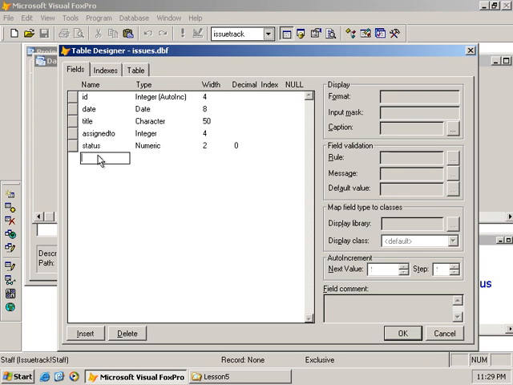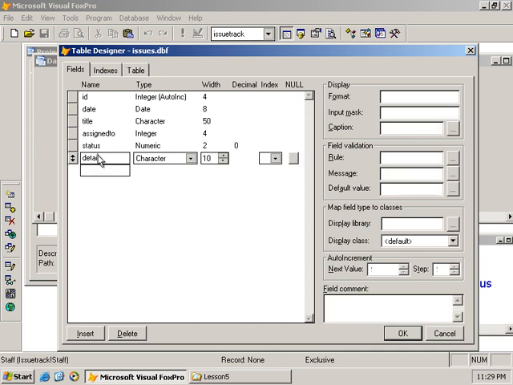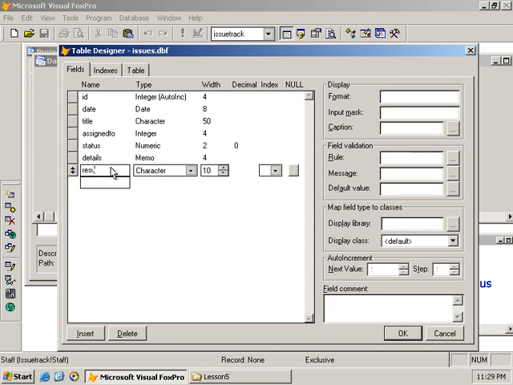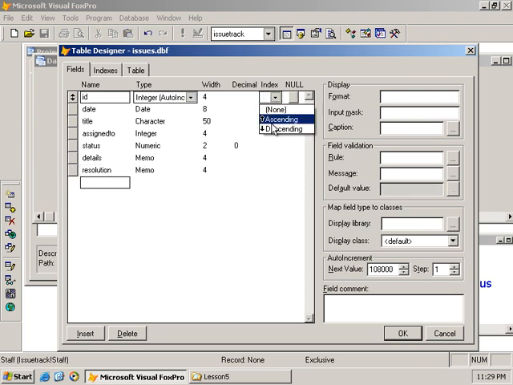And what else is there? We have some details. We'll make this a memo field so you can type as much as you want, and we'll have a resolution field as well. You can type as much as you want for the resolution. Okay, again, if we can think of anything else, we'll come back and modify the table.